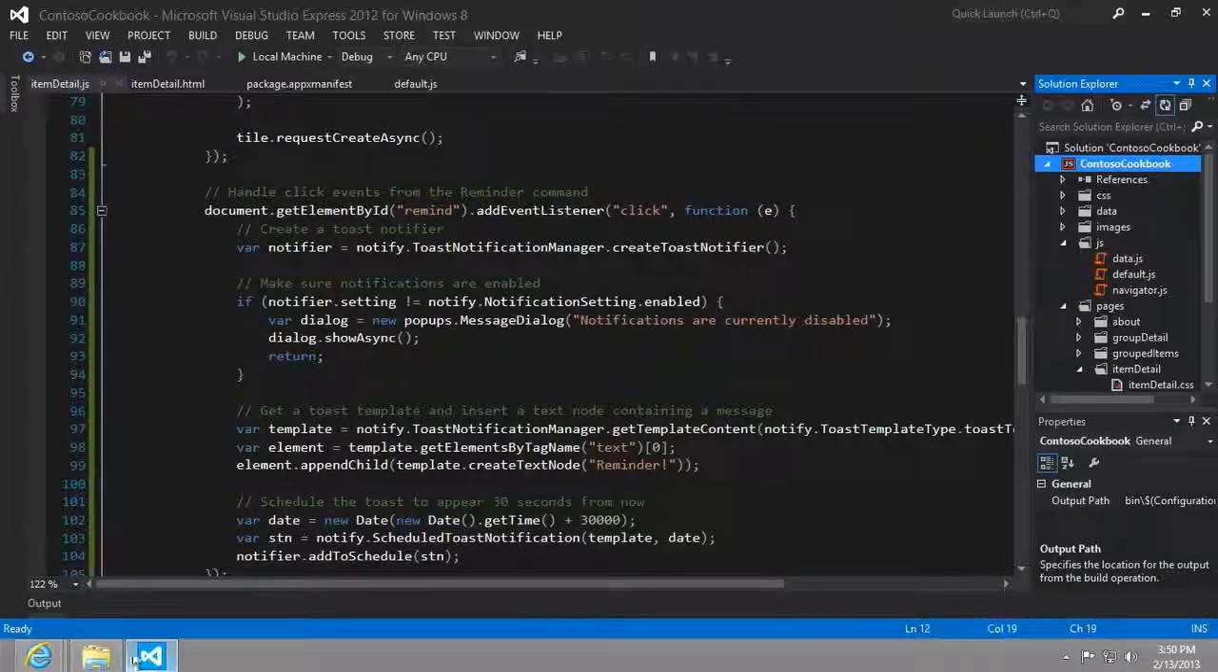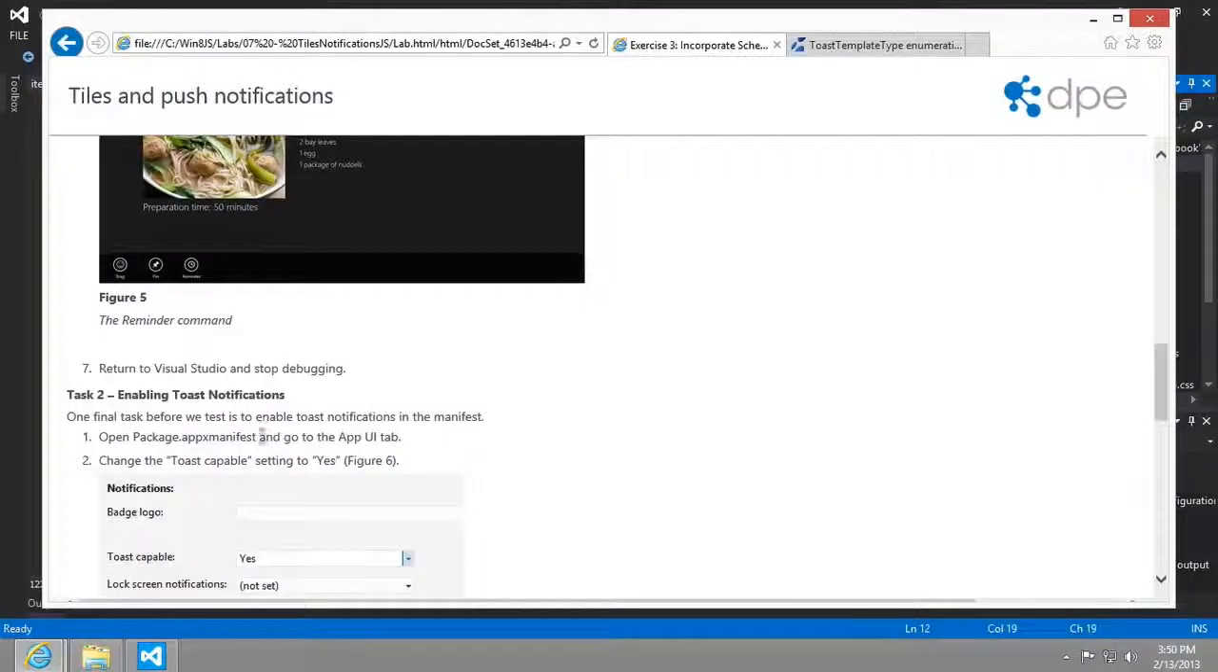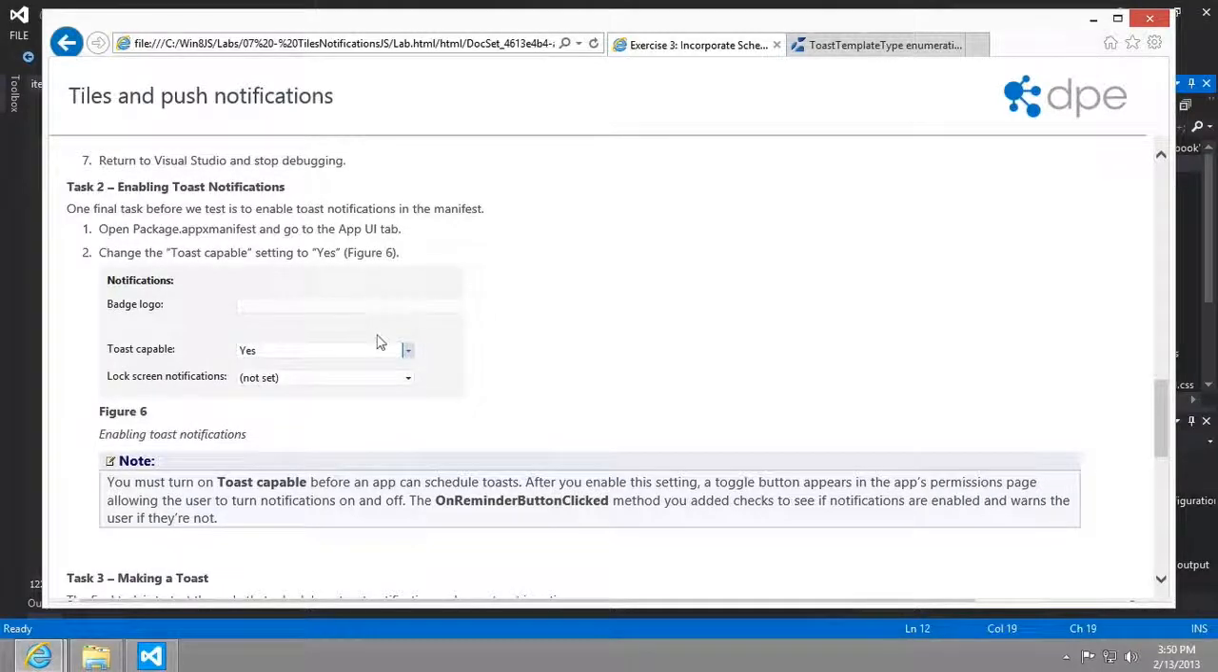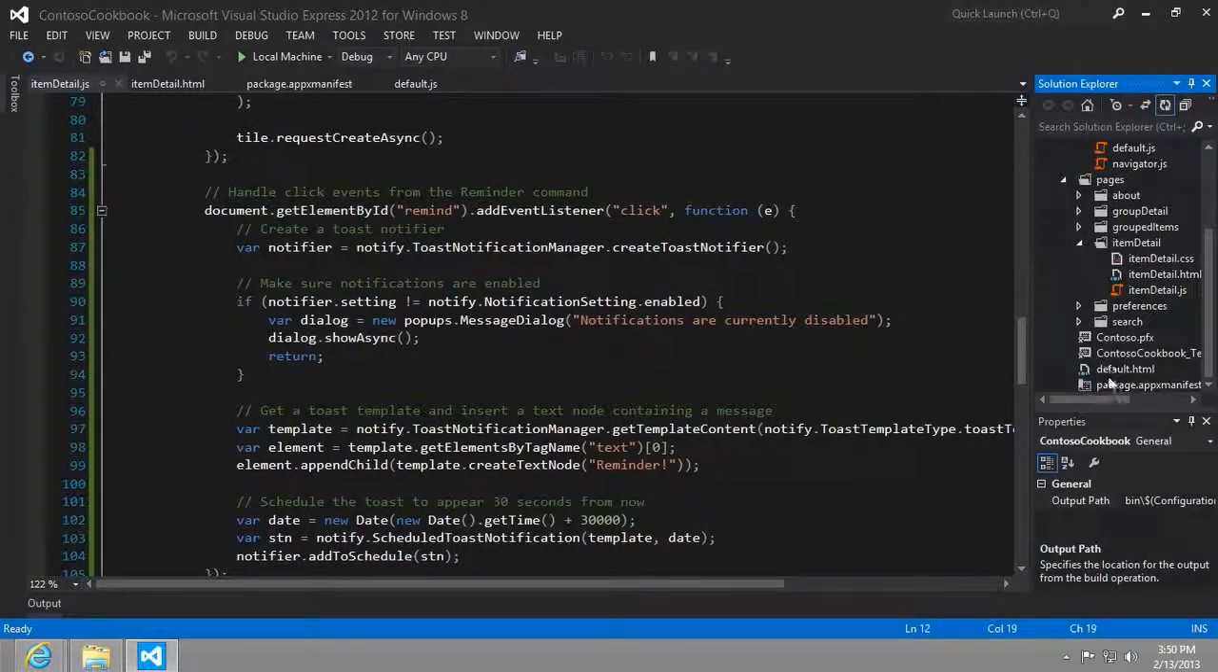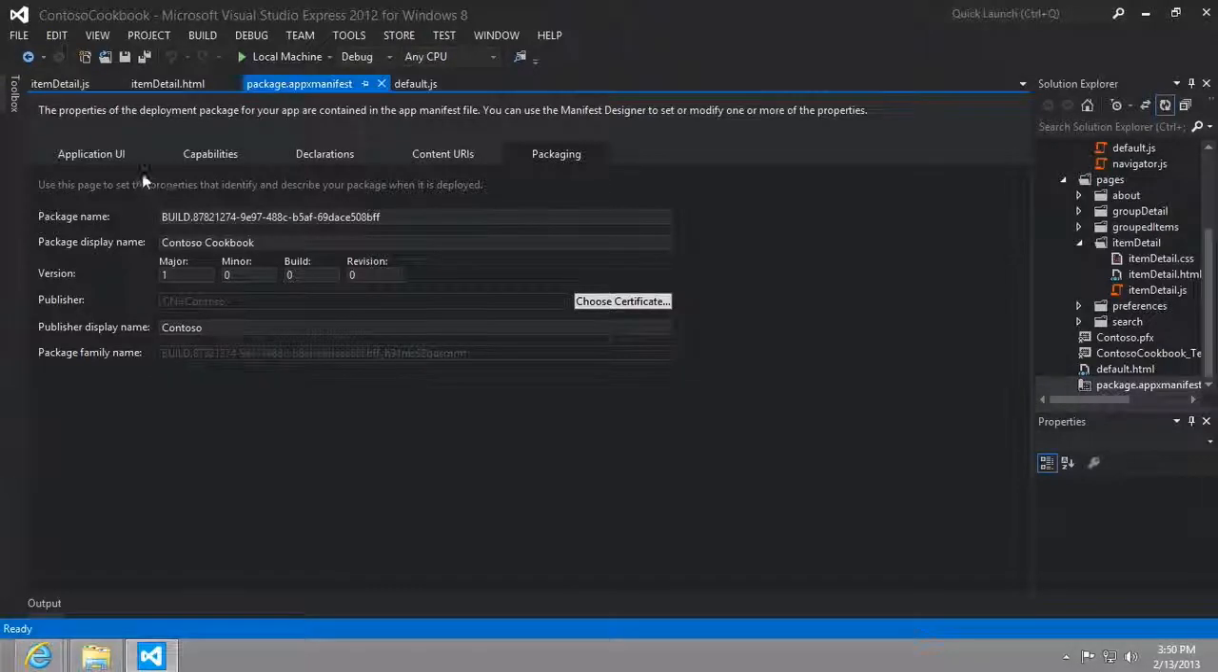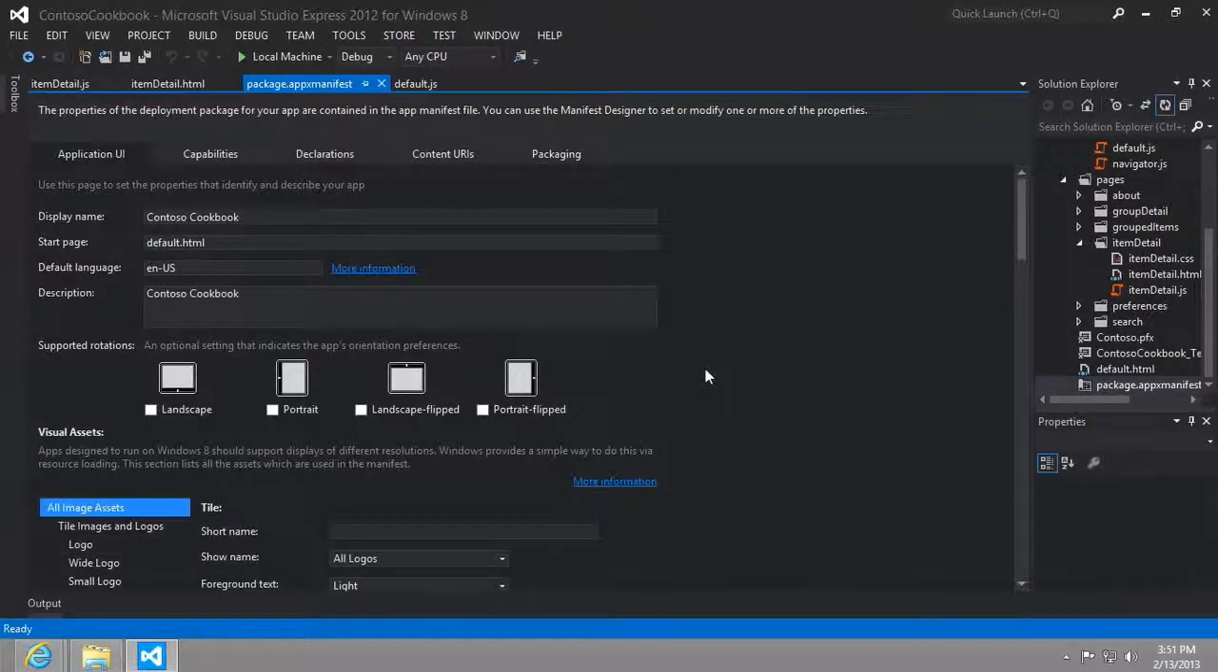All right, so I think what we need to do is actually enable toast notifications, and we'll do that. Where would you expect to do it? That's right, package.appxmanifest. So let's open that up, and we want to go to application UI.